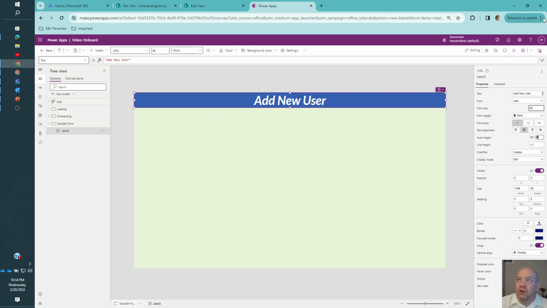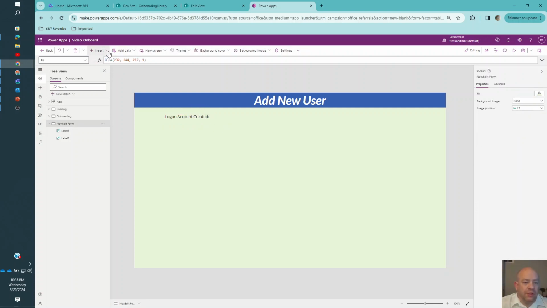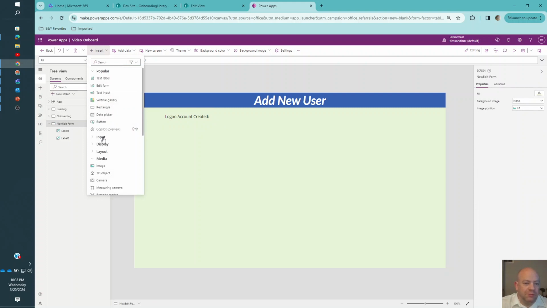Instead of doing a smart card, we're going to say, do they have an Active Directory account? So the first thing we're going to do is put in a text label here. We're going to say "log on account created," because this will make it do two different actions depending on what's selected. We're going to put in a radio button because this is a single select.